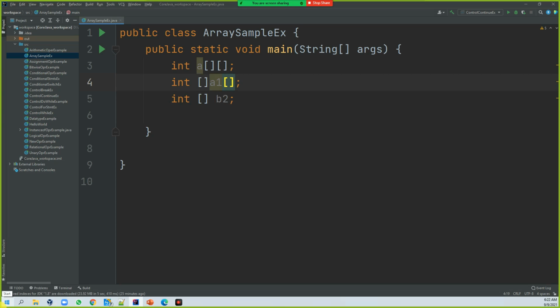When you use two dimensional, it will be used this way, or this is another valid way. This is also valid. This is a different kind of declaration, not initialization. So this is declaring a, a1, b2 as arrays. How can you use it? Let me take it as single dimensional for the time being.